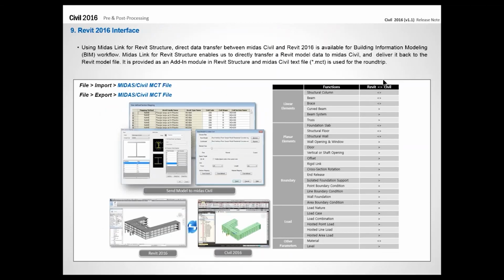And finally, the Revit interface, just touching on it one more time. Now Revit 2016 is available. We are also updating our program to be compatible with Revit 2016.